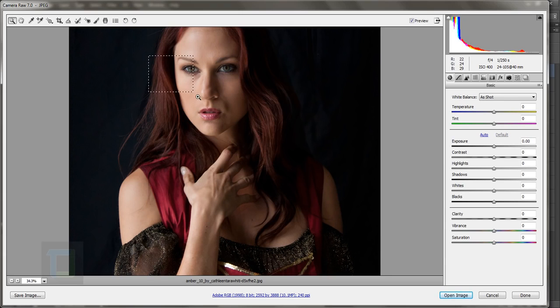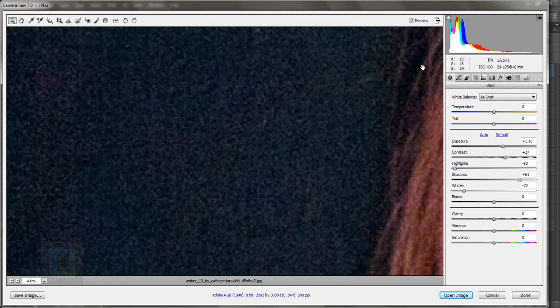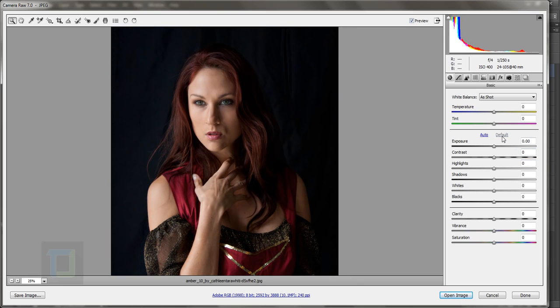So let's zoom in a little bit. Okay, that's not how it works. Go back, go back, go back. And yes, you can use Control plus or Control minus like this, or these two buttons to zoom in and zoom out. So let's make it default.